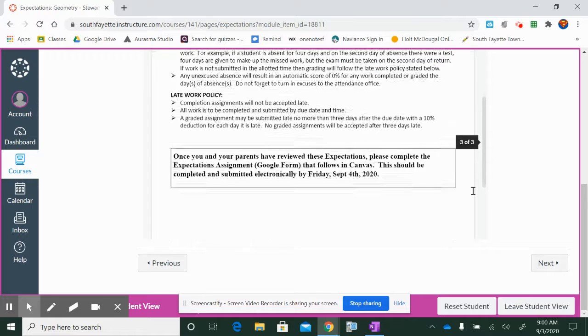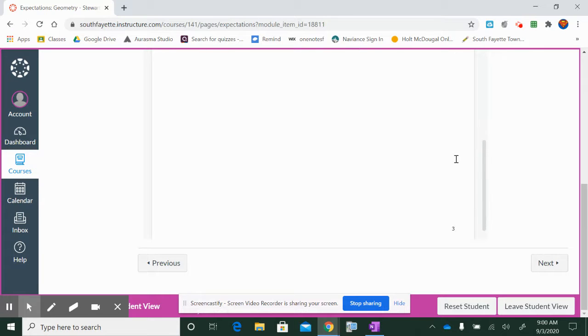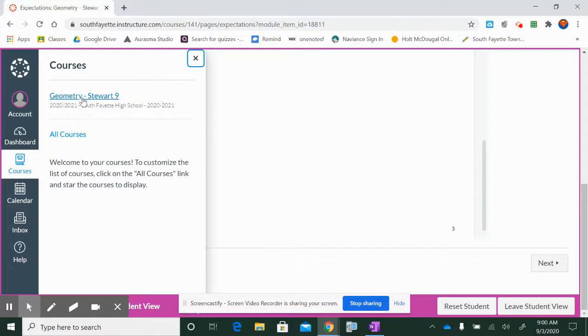Once a parent has gone through these, I'm sure that most of you have with your student, hopefully, there was a Google form that needed to be filled out. So by now, everybody should have done that. That's pretty much it for geometry.